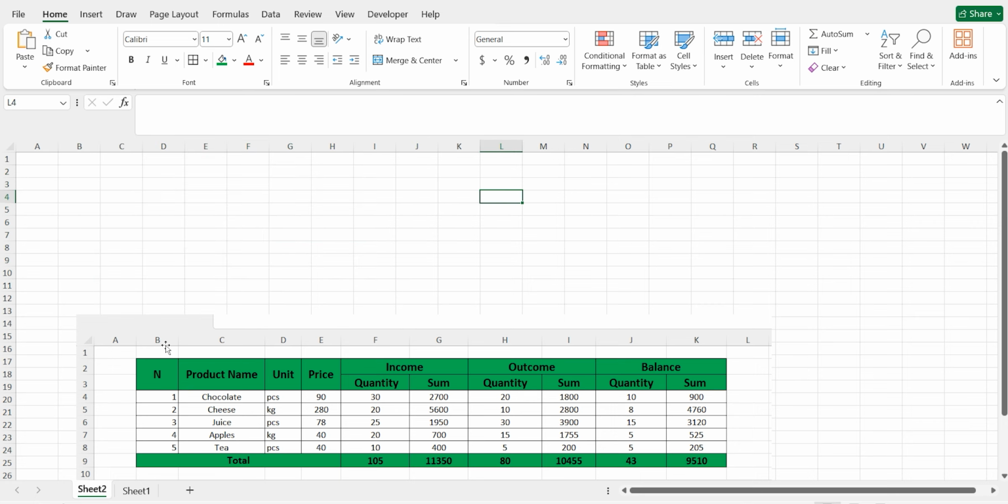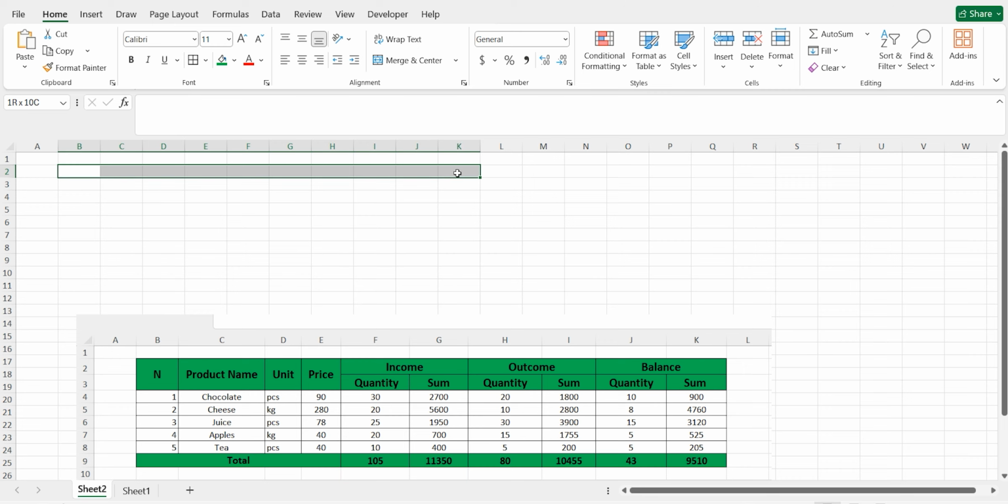In our sample, the table consists of 8 rows, starting from column B and ending with column K. Let's draw the borders of our future table. To do this, click on cell B2, press the left mouse button, and drag it to column K, then down to row 9. Release the left mouse button, and the borders will be drawn.